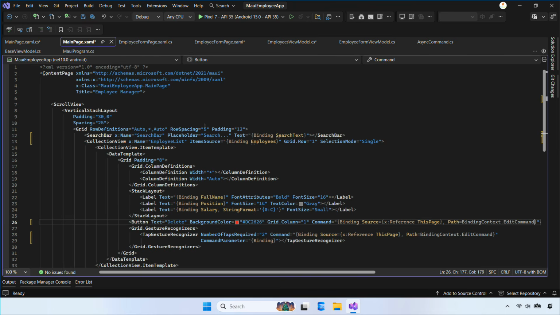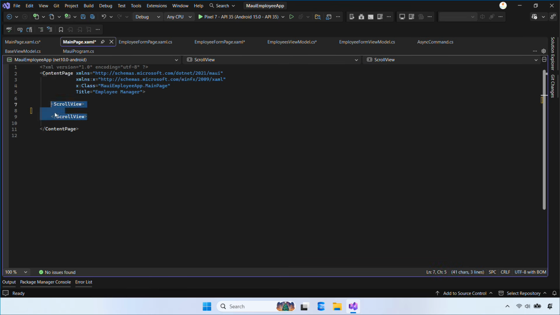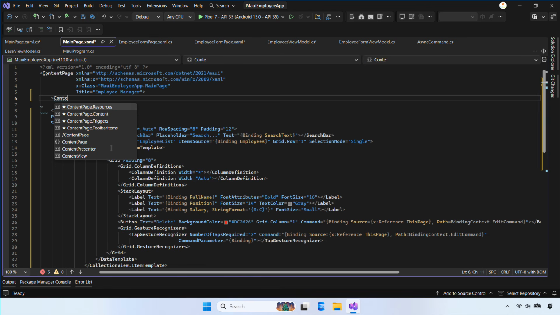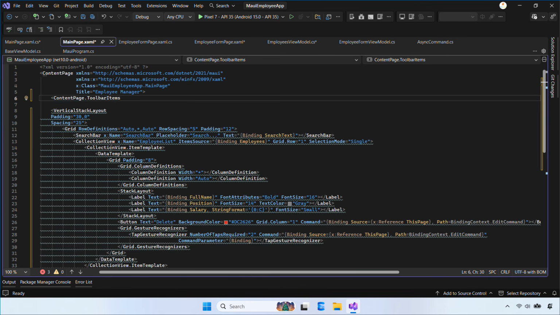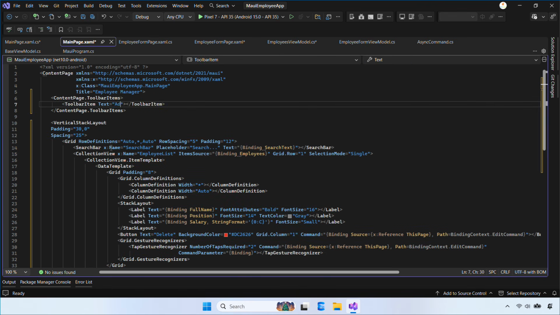Now let's go back to the main page.xaml file to continue setting up the UI. We bind the add button in the toolbar to the add command and we display an activity indicator that is controlled by the isBusy property.